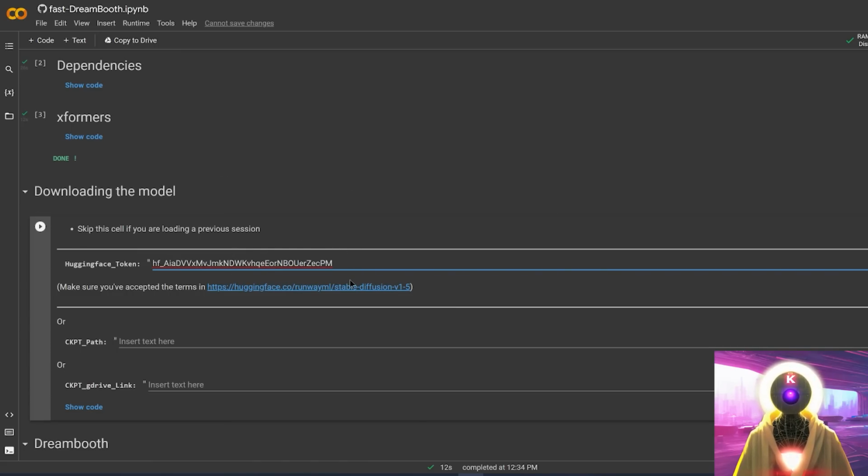Now what this will do is download the Stable Diffusion 1.5 model and use it as a base for training. Now if you don't want to use the 1.5 model, if you want to use the 1.4 for example, or another model, you can simply input another Ckpt path right here. Or if you want to use your own Ckpt model, you can upload it to your Google Drive account and then paste your Google Drive link right here. In that case, you don't need to use a Hugging Face token.